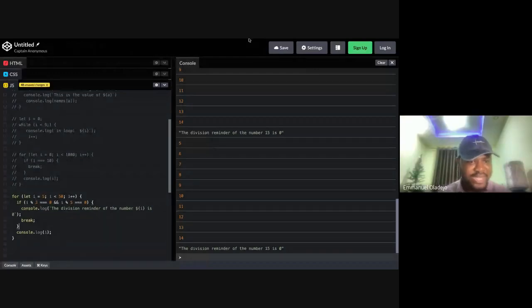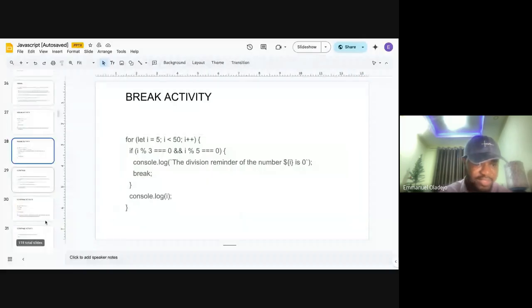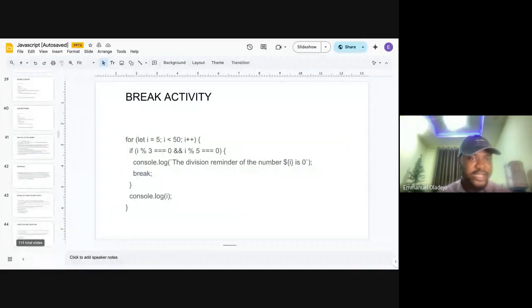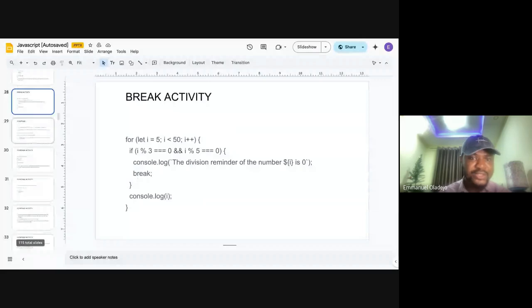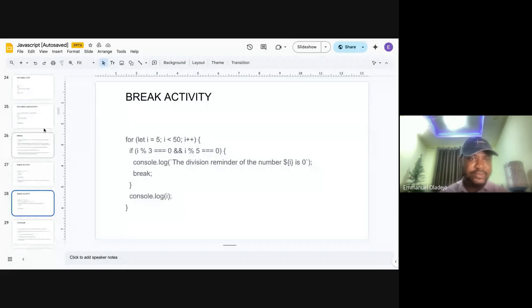Let me see if we have another activity. Next one here is continue. I don't want to talk about continue. All right, guys, I think at this point I will just call it a wrap. I will call it a close. I really wish there's more time, but we really don't have more time. So you can do more reading at home. So yeah, it's been an interesting class so far.